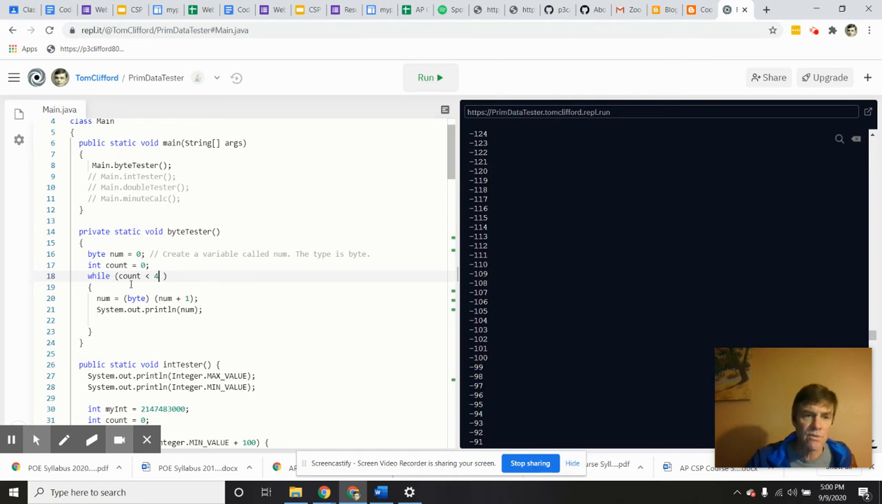So when count is 4, it doesn't run this code. It bounces to this last curly brace and says, okay, what am I supposed to do now? And that's also the end of my method, and it comes back up here and is done with byteTester, it's done with main, and it ends.